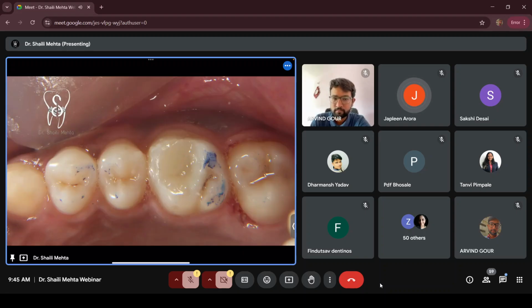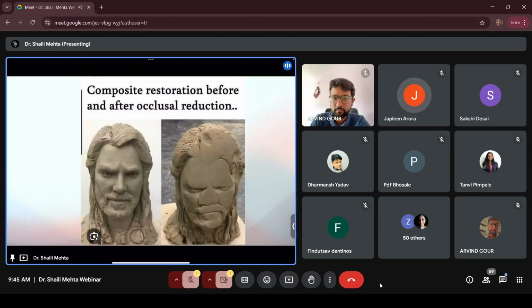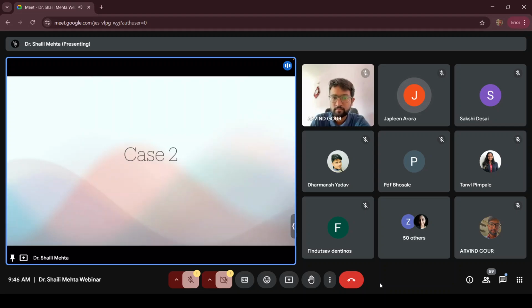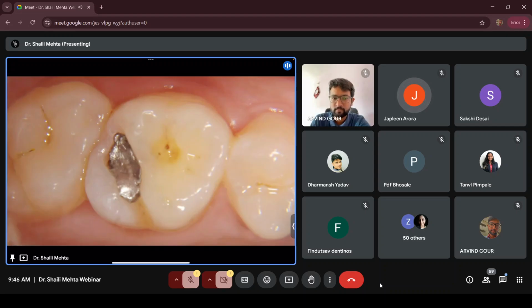This is after checking the occlusion. Now, if you realize there, this is something that usually happens to us. You've made a beautiful composite, but after occlusion reduction, this is what happens. So to avoid that, you also need to check the pre-operative occlusion.